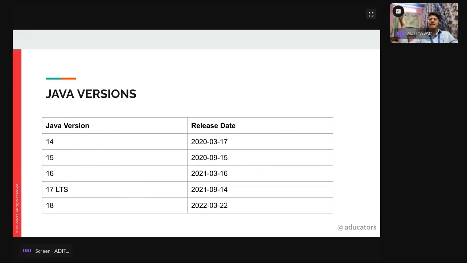So you are learning Java and immediately Oracle drops the next version of Java. It will be so fun. Okay, so that's why I bought all the versions, because this is so funny. I really find it funny how they're releasing the patches.